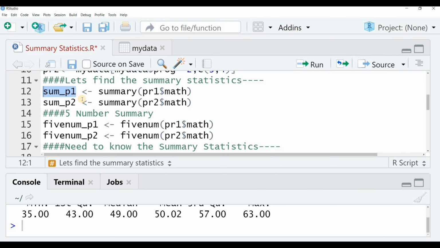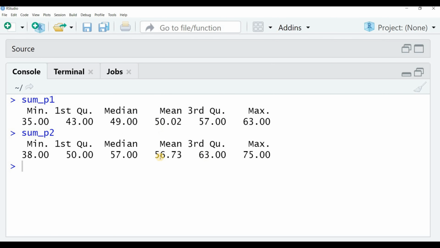Likewise, if I wish to see the summary stats of students enrolled in program 2, then just run this and you get to see this. Now, when you compare, you see that the mean score is quite different, right? 50 is for program 1 and 56 is for program 2. Likewise, the maximum is 63 and 75, and the minimum is 35 and 38. So it appears that students in program 2 are performing better in math than program 1, right? So this is the basic summary statistics.